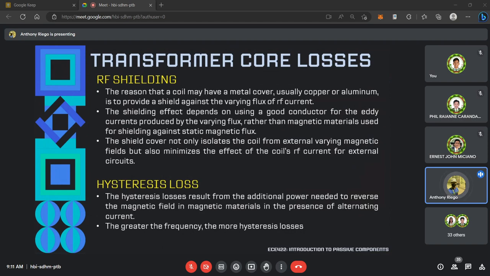Meron din po tayong tinatawag na RF shielding. Yung RF shielding, it's the reason that a coil may have a metal cover, usually copper or aluminum, is to provide a shield against the varying flux of RF current, radio frequency current.